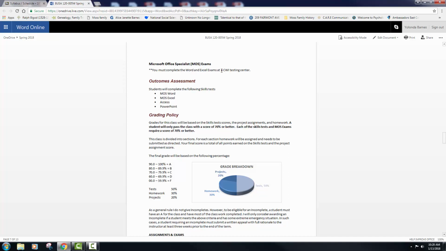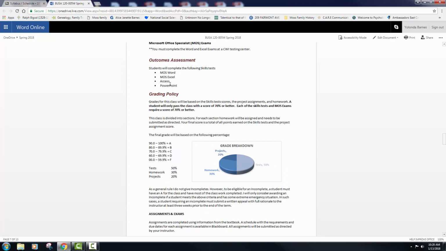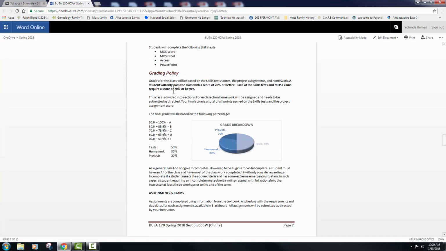Microsoft Office Specialist exams, you're taking the Word exam and the Excel exam. That will be at the CWI Testing Center. I'll go through that a little bit more when I do the next video for the course schedule. Then you're also going to have other assignments and tests for Access and PowerPoint, but you're only required to take the Word and the Excel MOS exam.